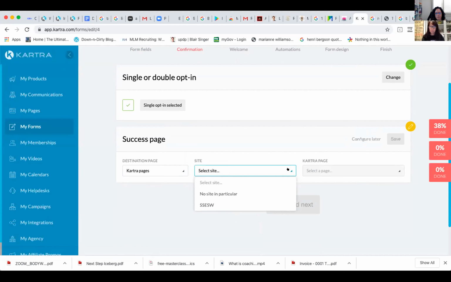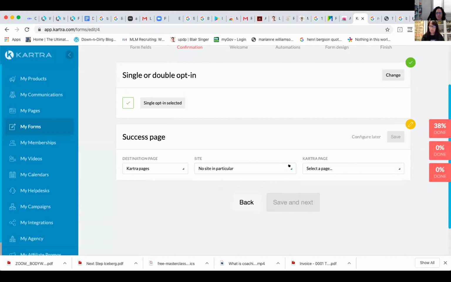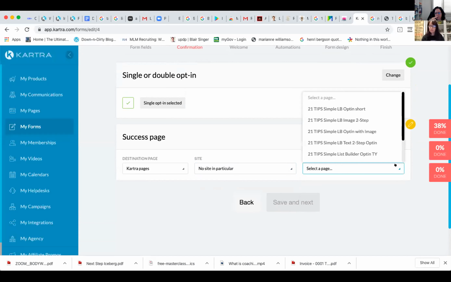No particular. Why do you have that? That's mine. The SSESW is mine. That's interesting that you have that. Well, probably because I have some of your templates. Ah, okay.